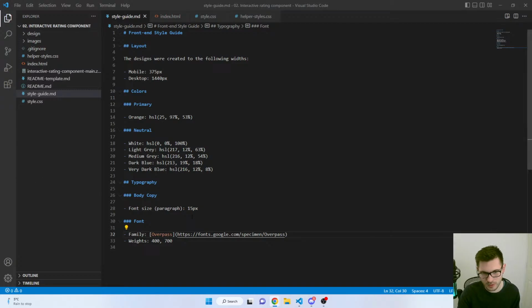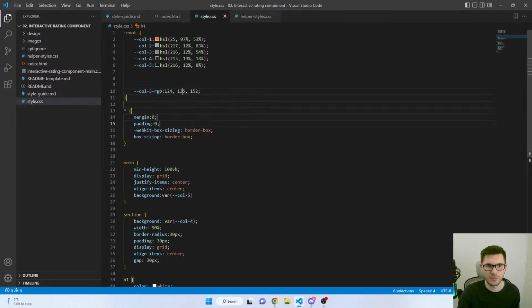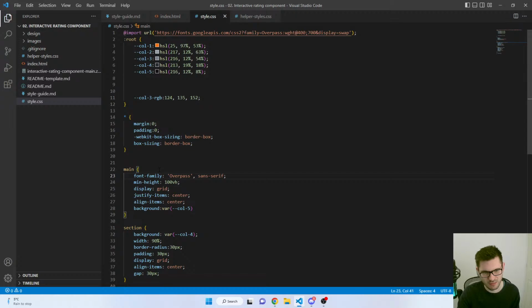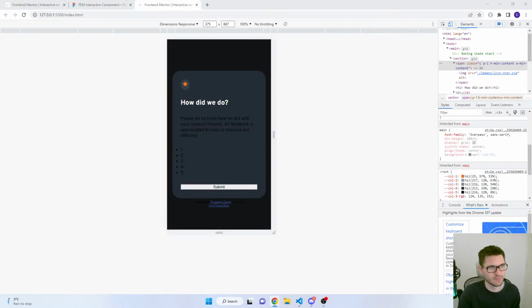Okay, well, what's the size? 400, 700, 400, and 700. I'll just do this as an import again. I've got my link. Let's just put it above the root. That's my import, and then I can put this probably in main. Should be fine in main. Yeah. Good. Decent, it worked somehow.